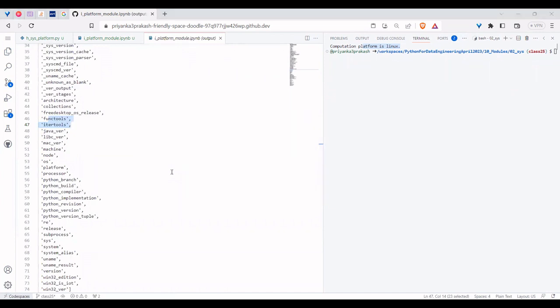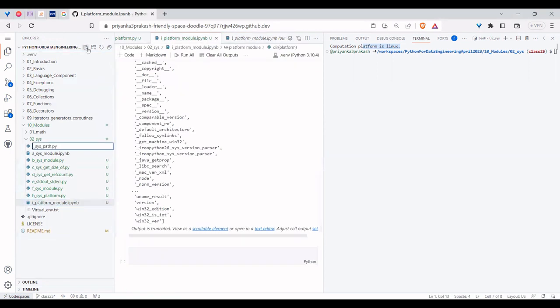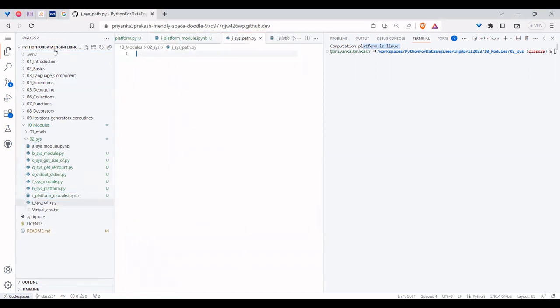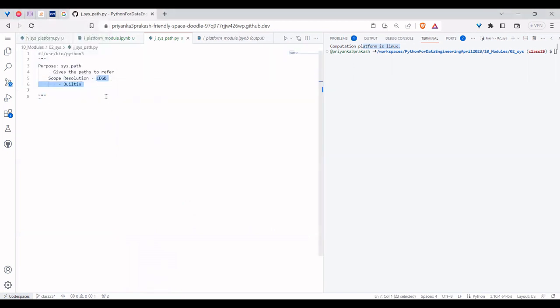Next, apart from this, the other important point in the sys module that we should be aware of is sys.path. What is this sys.path? How can it be helpful? Basically, whenever you are asking for anything, it will check in the LEGB scope I told you about: local, enclosed, global, and built-in. This is the way it will go.